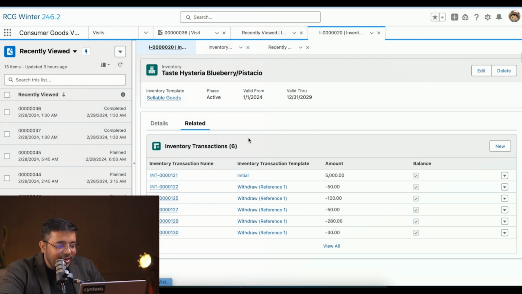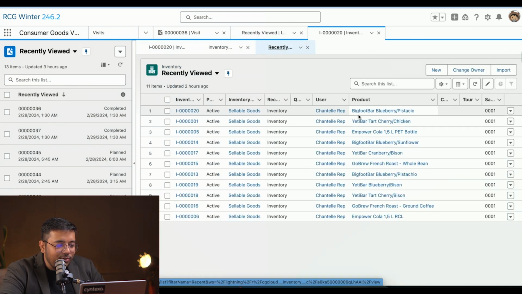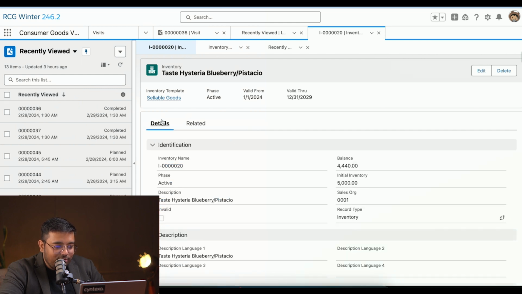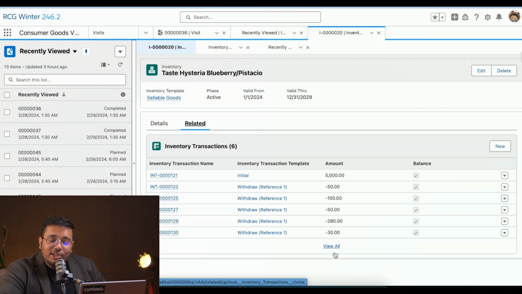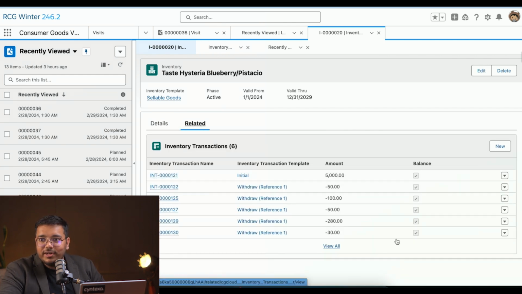So inventory is maintained for the sellable goods, and in the inventory itself we would be able to see this was the item that I had purchased. If I click on it, it shows me the inventory transactions. So right now I have 4,440 blueberry bars available, and we can see the track of where they were consumed. The initial quantity was 5,000, but now we have 4,400 left only. We can see data of where they were consumed as well. So inventory check is available for us.